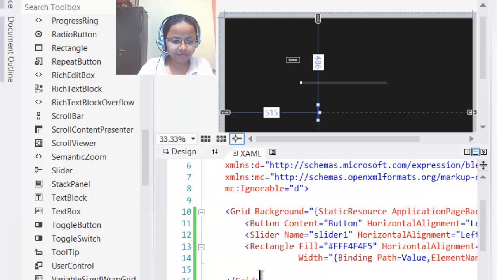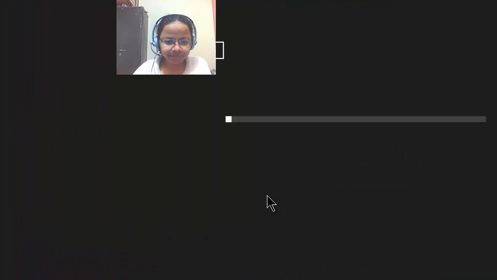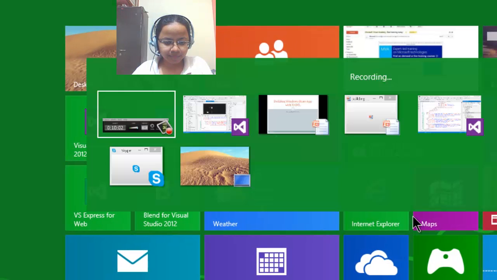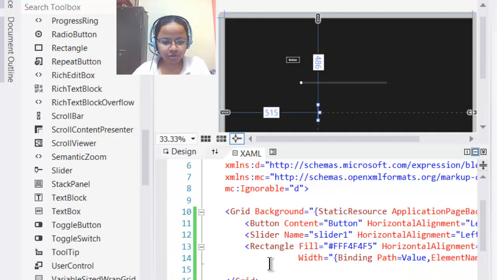So save your work and execute it, Control F5. So I change the width. Yes. Back to Visual Studio.